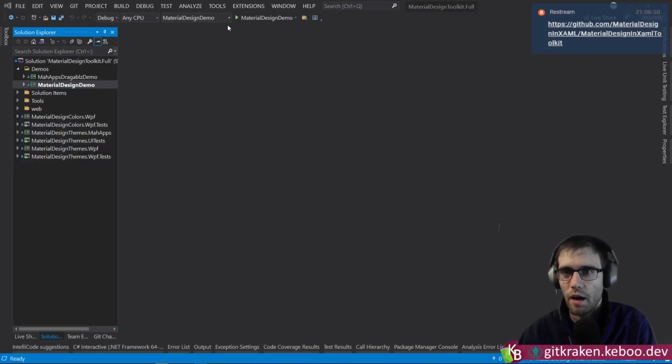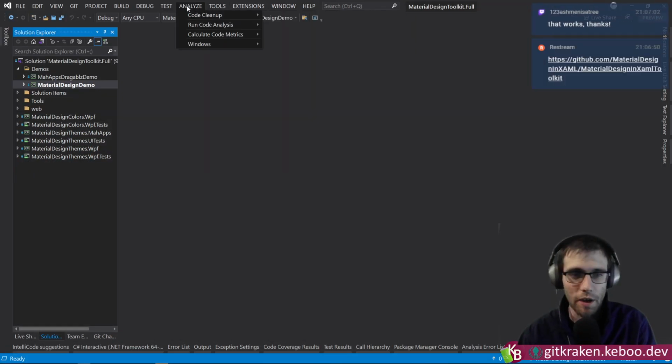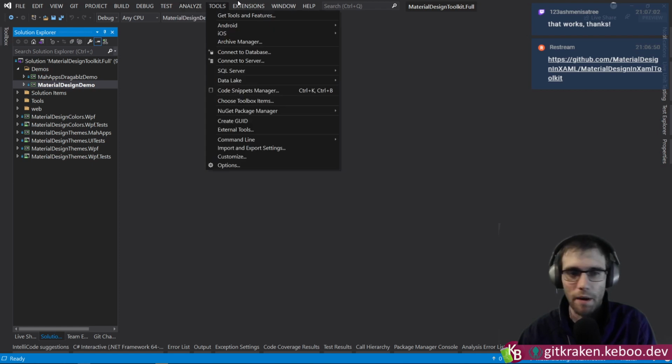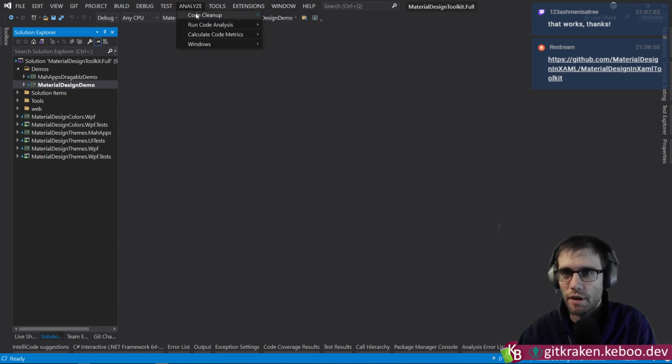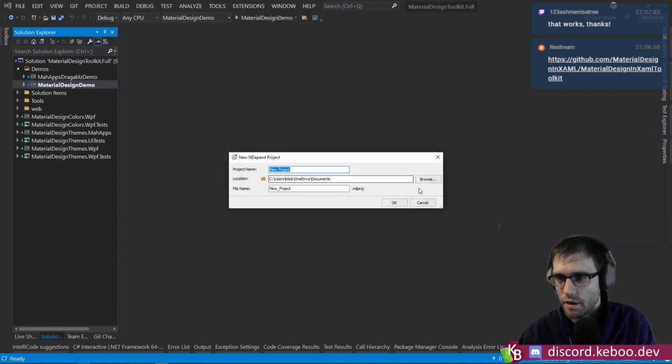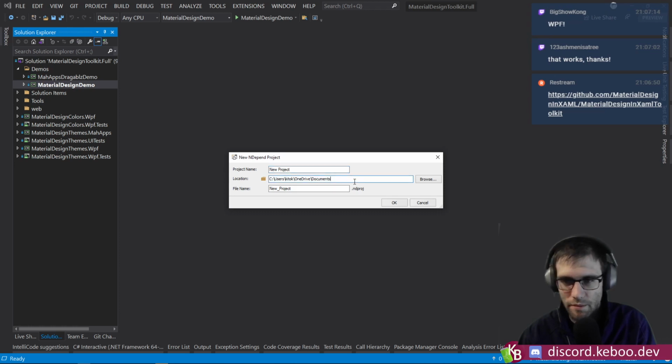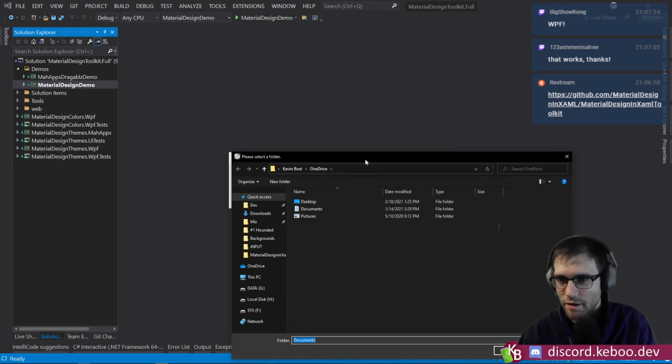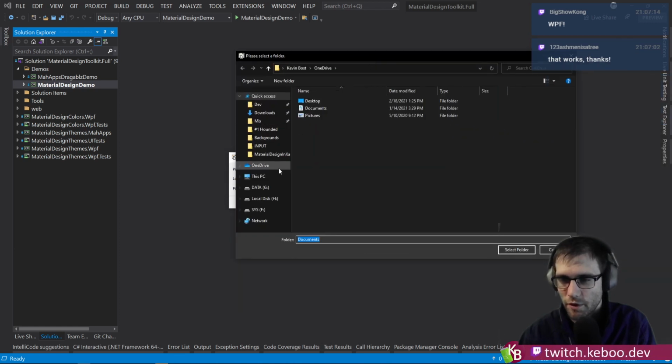Okay, so apparently I hadn't already set up a project with this. No problem. So let's take a look at, so extensions, NDepend, new project, right? So we're going to go through and do this. For whatever reason, it likes to default to my OneDrive documents. I think this is because it's my documents folder.